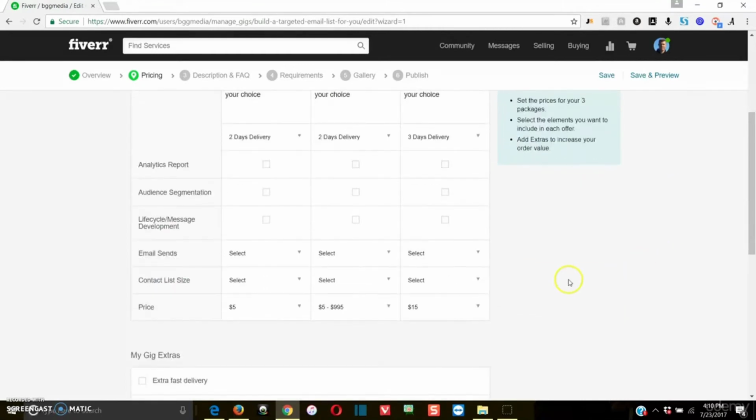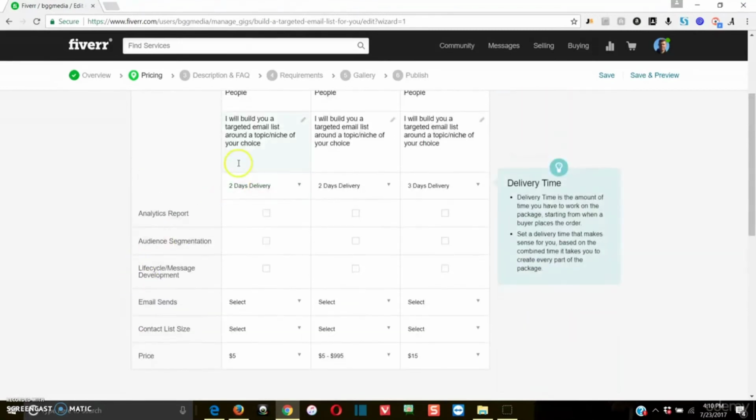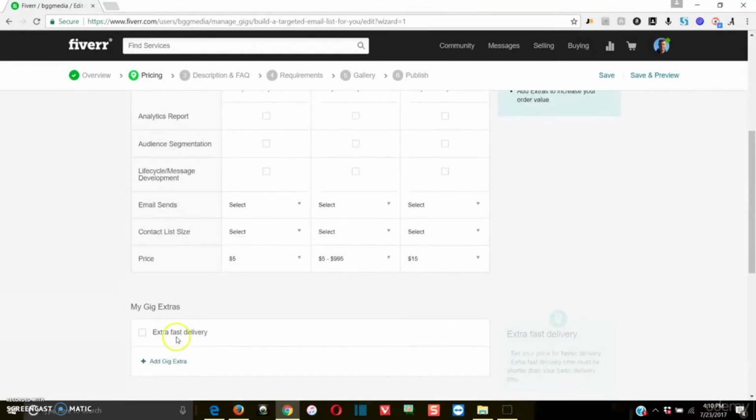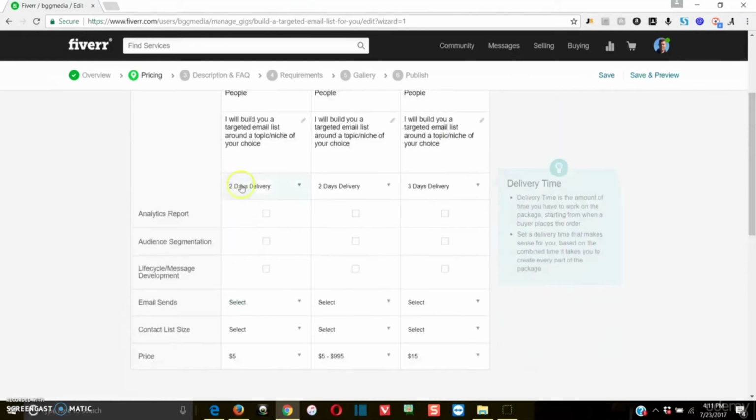Because another upsell that I talk about is the extra fast delivery. Never set your delivery on 1 day initially. Always set it higher than that so that you can sell faster delivery. If people are really in a rush, then they'll purchase extra fast delivery. The reason is you always want to start your price at $5 for your first gig because that will get people in the door and clicking on your gig and seeing you in search results.